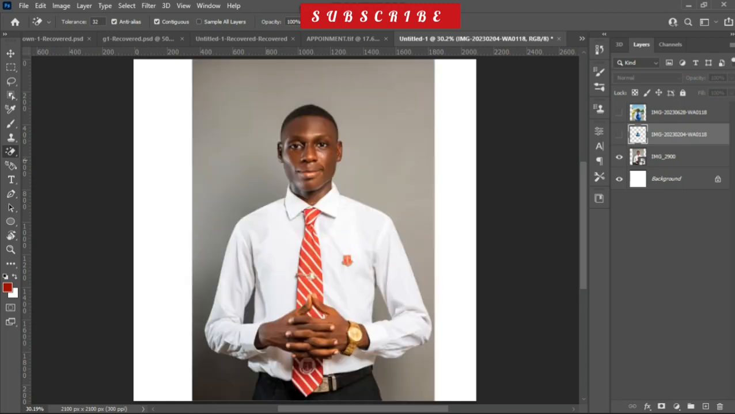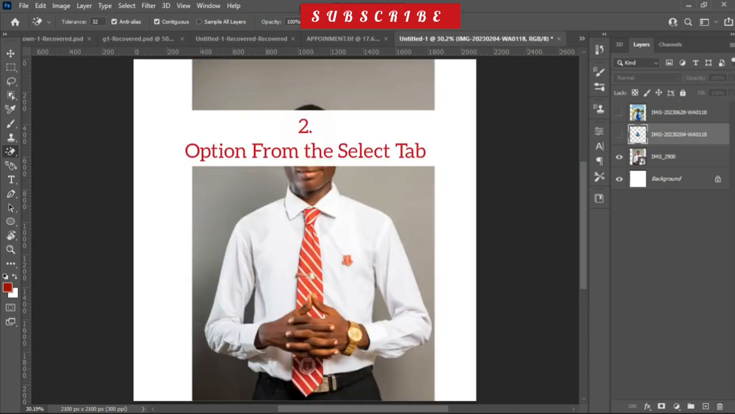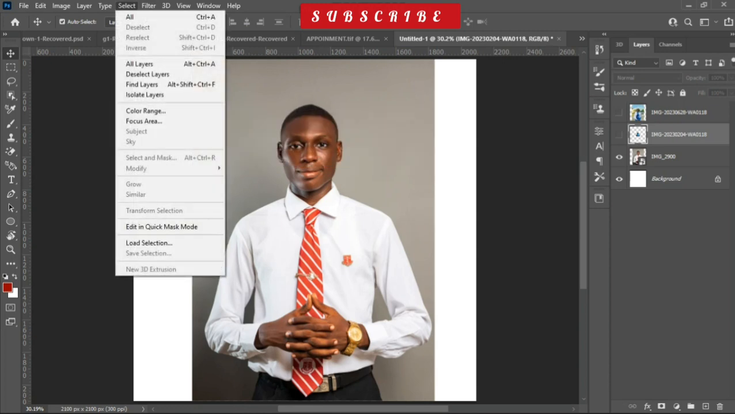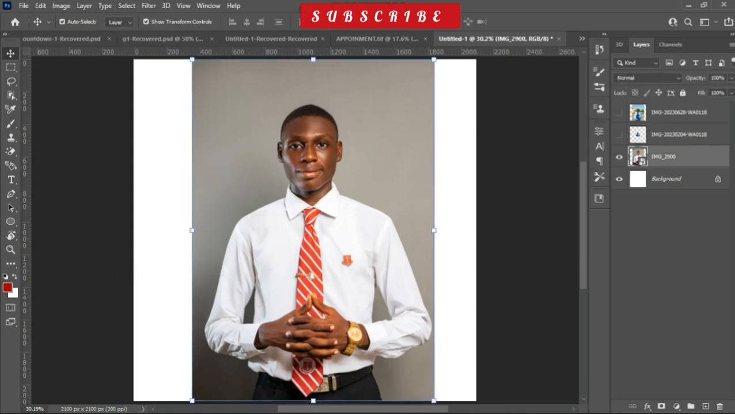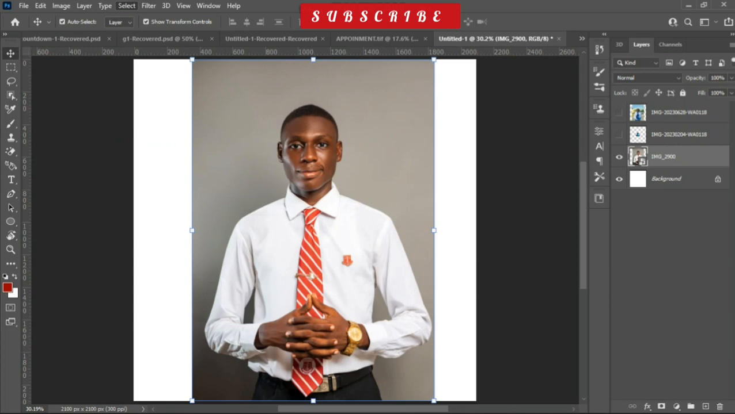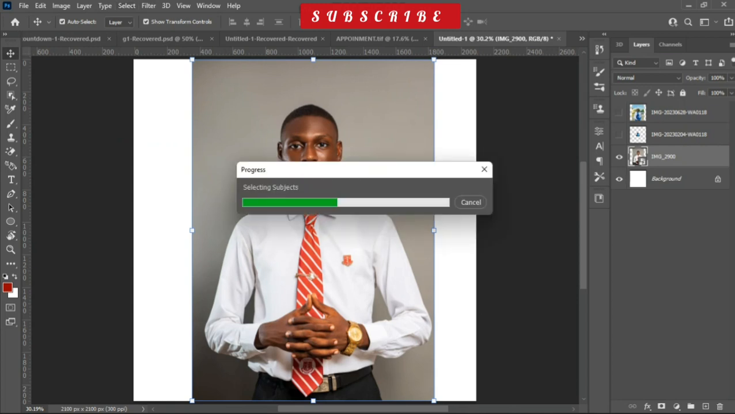So let's try the second one. Let's use options from select. Over here I select my image, go to select, and then I select subject. So I wait for it to load. After loading, you realize it's going to highlight the subject, the important part, the place it's going to focus on.